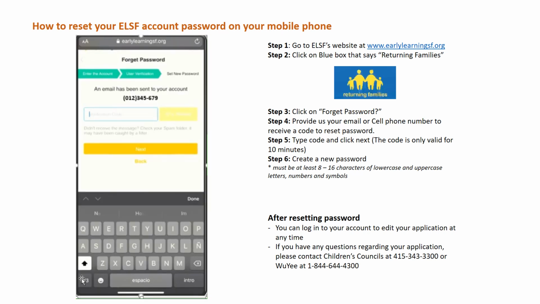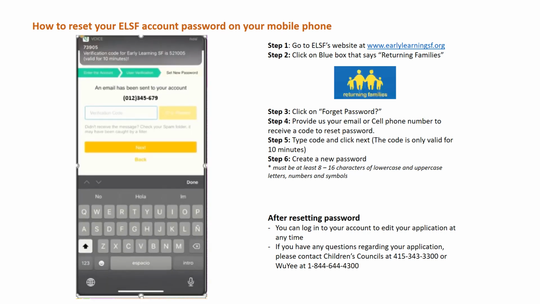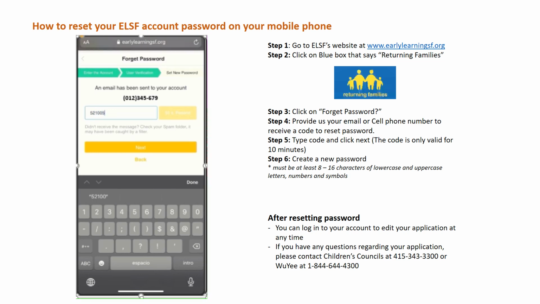You will now receive a code via email or text message depending on the contact method you wish to receive a code to restart your password, and in the box below, please type in the code that you received and then click Next.